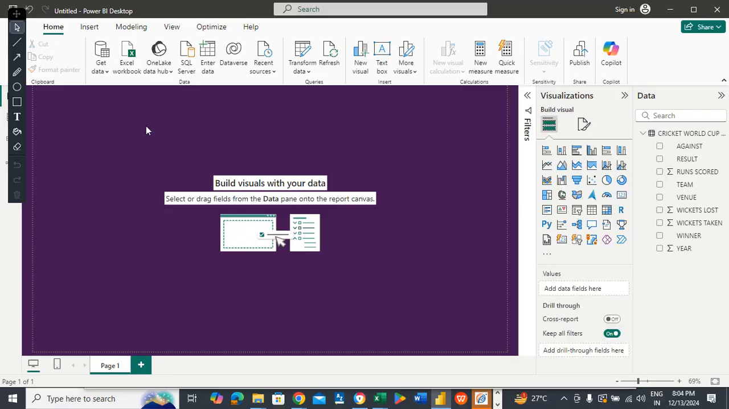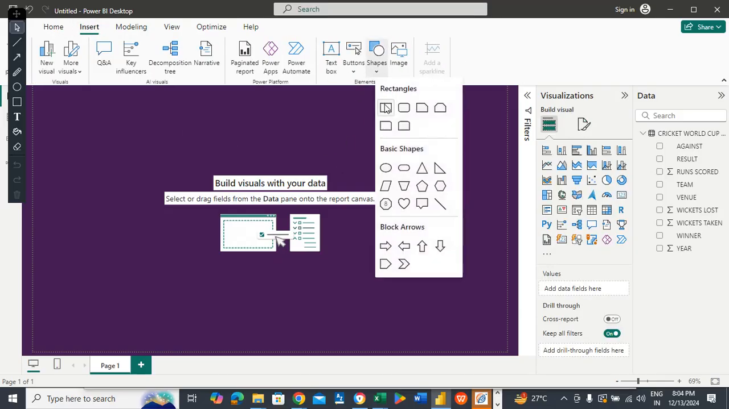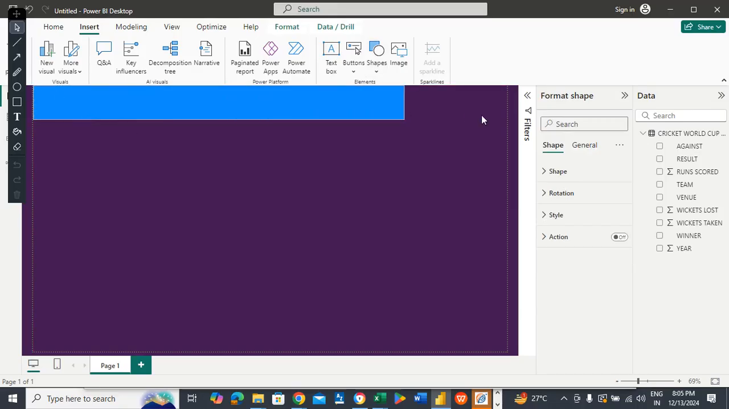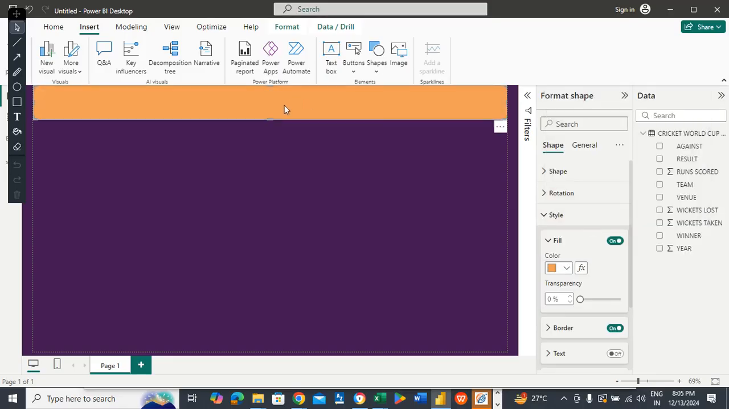All right, so you can see that I've changed the color of the background page. Now I will add a shape, and this will be for the title purpose. Yeah, we will need this rectangle for adding the title. Okay, and I'll select this color. I think I'm fine with this for the time being.